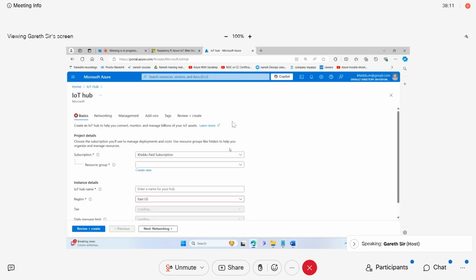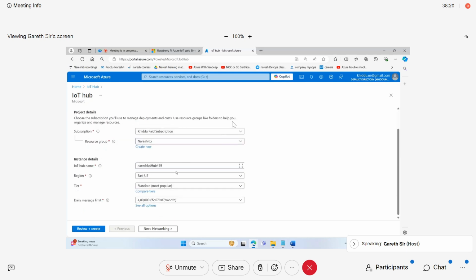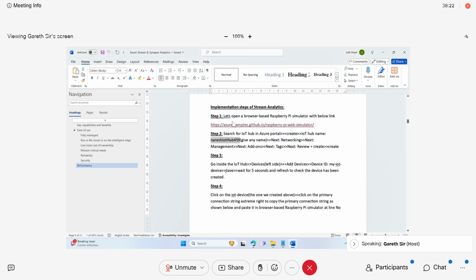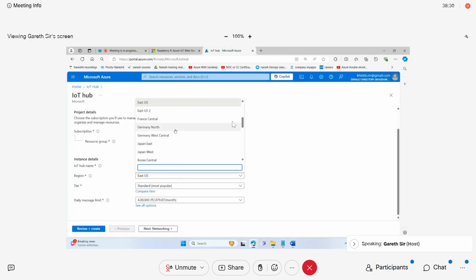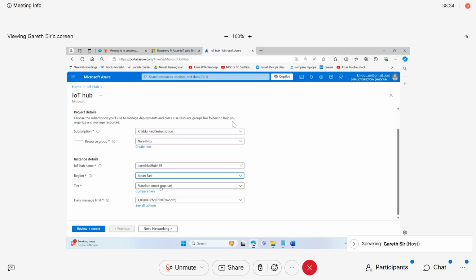Okay, I think I'm doing this in my paid subscription only. I'll give this name Naresh IoT hub 459. Then next, networking tab. I'll just set up the other details. I'll say here Japan East. I'll deploy this in Japan East. I have multiple SKUs here. Standard, just go with standard.